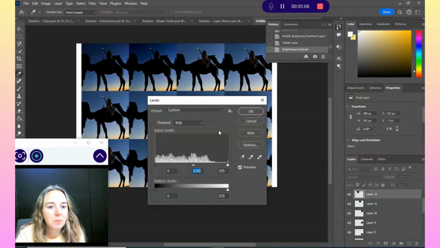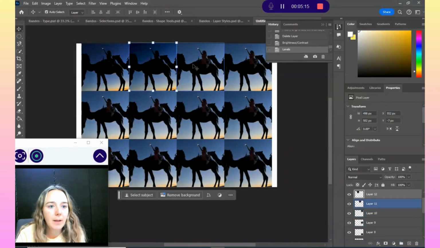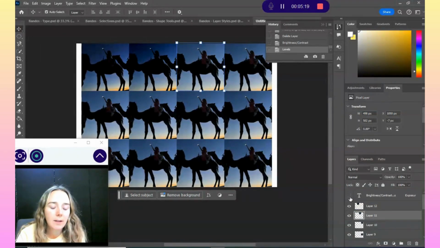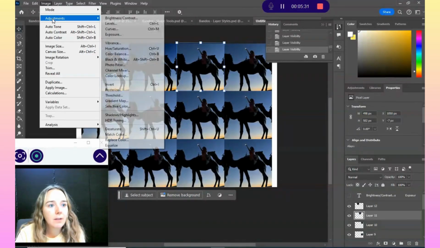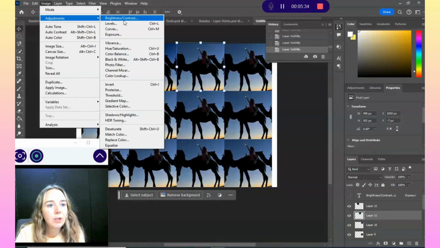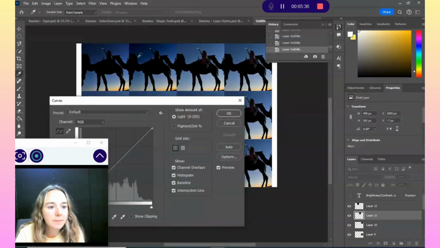But I feel like that looks pretty good. And I'm going to press OK and click on the next picture. If you're not sure which one is next, you can toggle on the text. So we're going to add a curves adjustment layer next. So I'm going to go to Image, Adjustments, and then Curves.